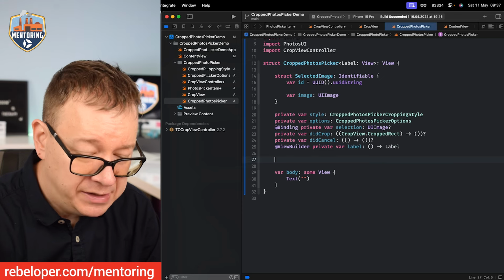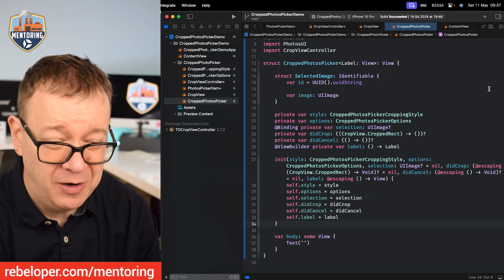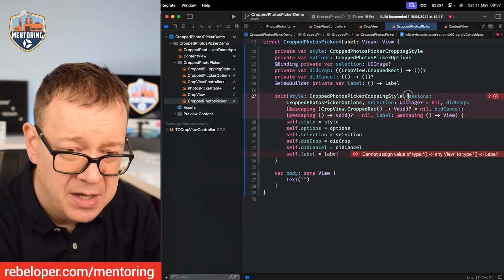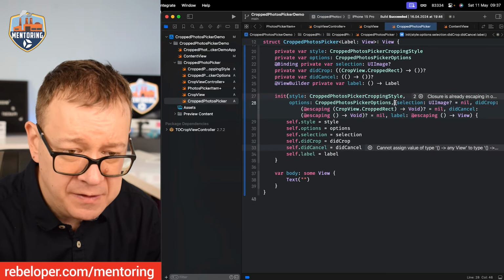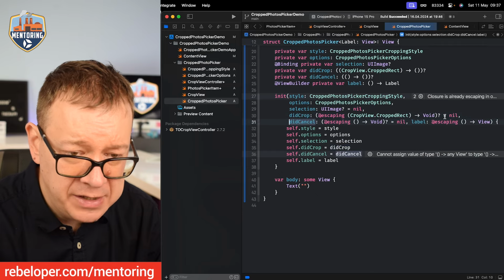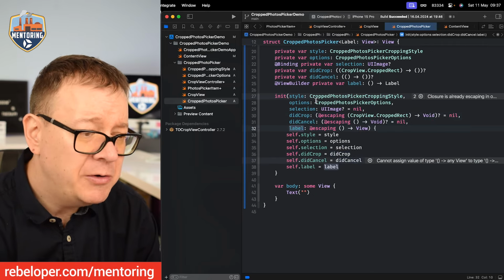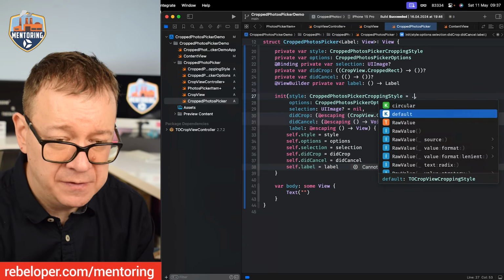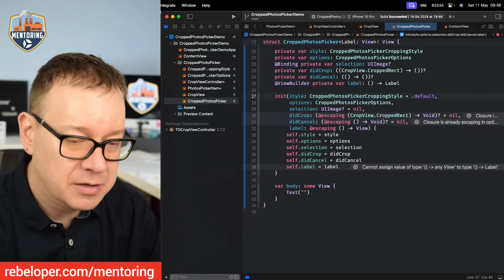Okay, let's create that initializer. Again, it will be a long initializer, but we are going to go through it almost one step at a time. First, let's move every new parameter into a new line so we can read it a little bit better. So about the style. Well, I want to give it a default style. So the first one is the default. You may choose circular if you choose to.